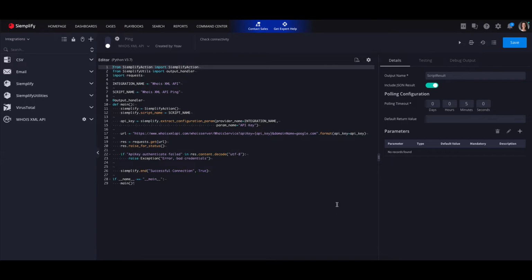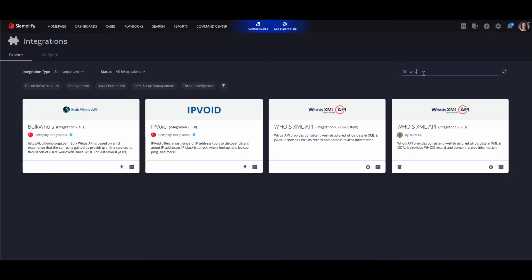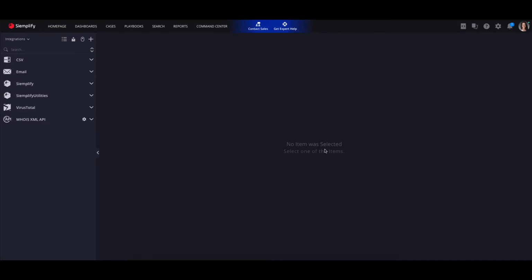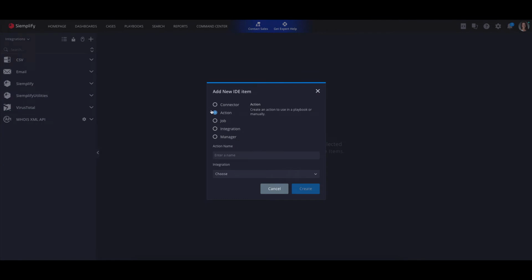Navigate back to the marketplace to test the connectivity. Click on the Configure icon and then click on Test. The connection is now successful as it presents a green V. Now let's create your first custom action. The action we will create is the getDomainDetails action that will run on URLs and present a JSON result extracted from the WhoisXML product. Now let's create a new action item in the IDE.